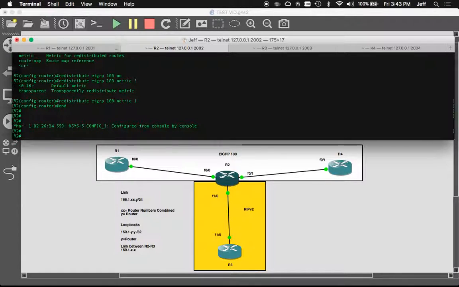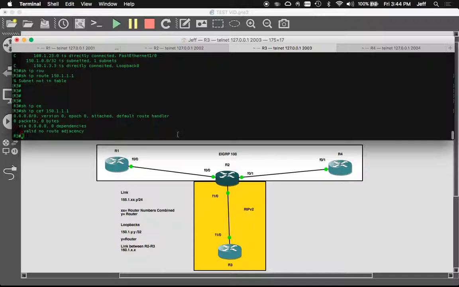Now we have redistributed everything everywhere. So router 2 is going to redistribute EIGRP routes into RIP, and then router 2 is also going to redistribute RIP routes into EIGRP. So now we should have a full mesh. We should be able to see routes from everywhere. And the best place to go to see the routes is going to be router 3.